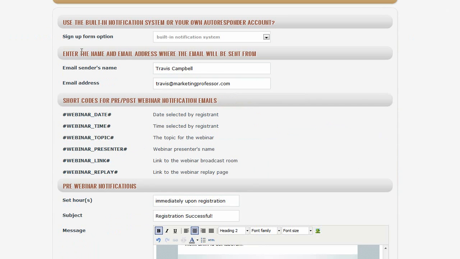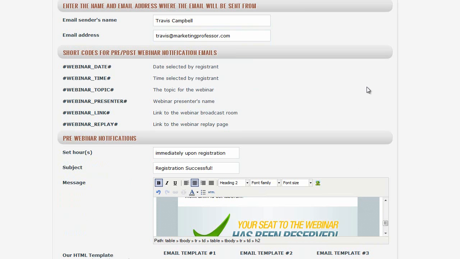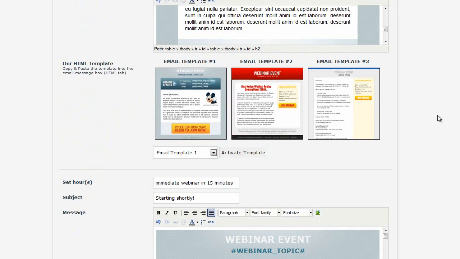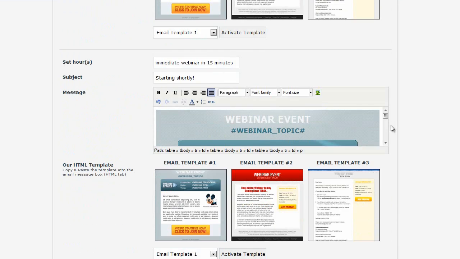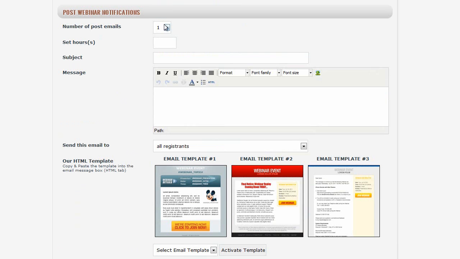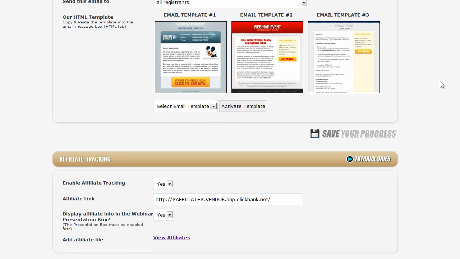Okay, here is where you configure the email notifications page. It gives the option to use the internal mailing system while adding prospects to your Aweber, iContact, Infusionsoft, One Shopping Cart, and a myriad of other list management services. They give you a list of shortcodes as well, available for messages sent by the internal notification system pertaining to the webinar. You can configure the upon registration message as well as up to 10 messages that go out prior to the webinar. Here is the starting in 15 minutes email that goes out to those who register. And then here's where you configure the post-webinar emails.